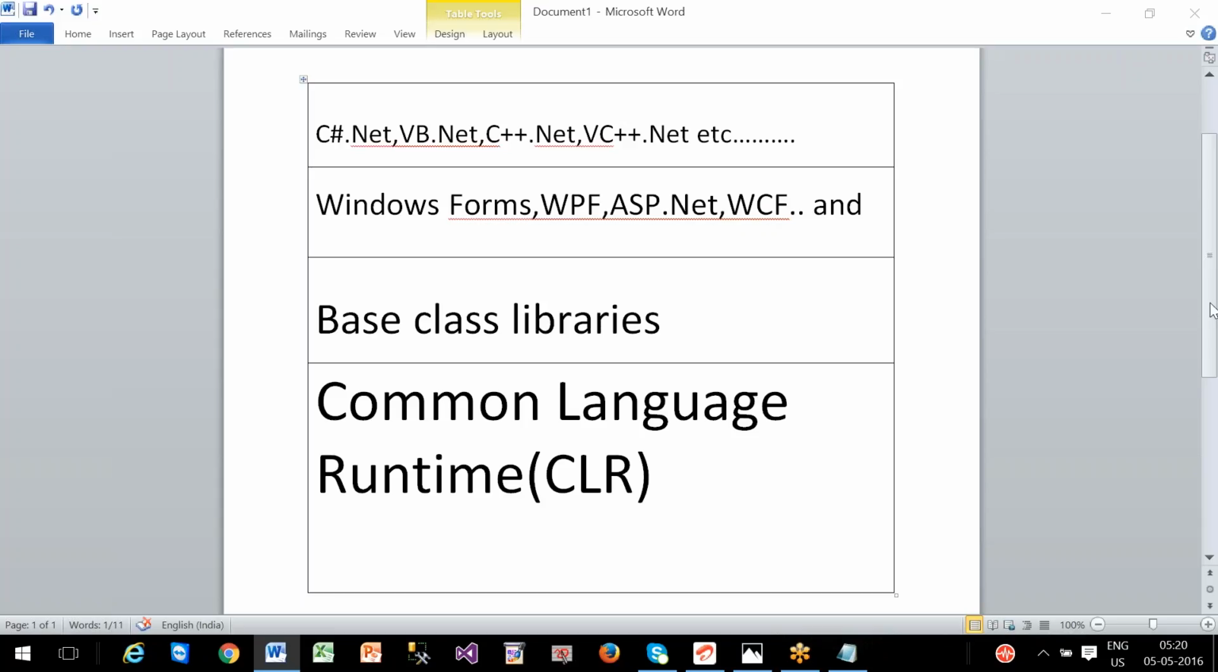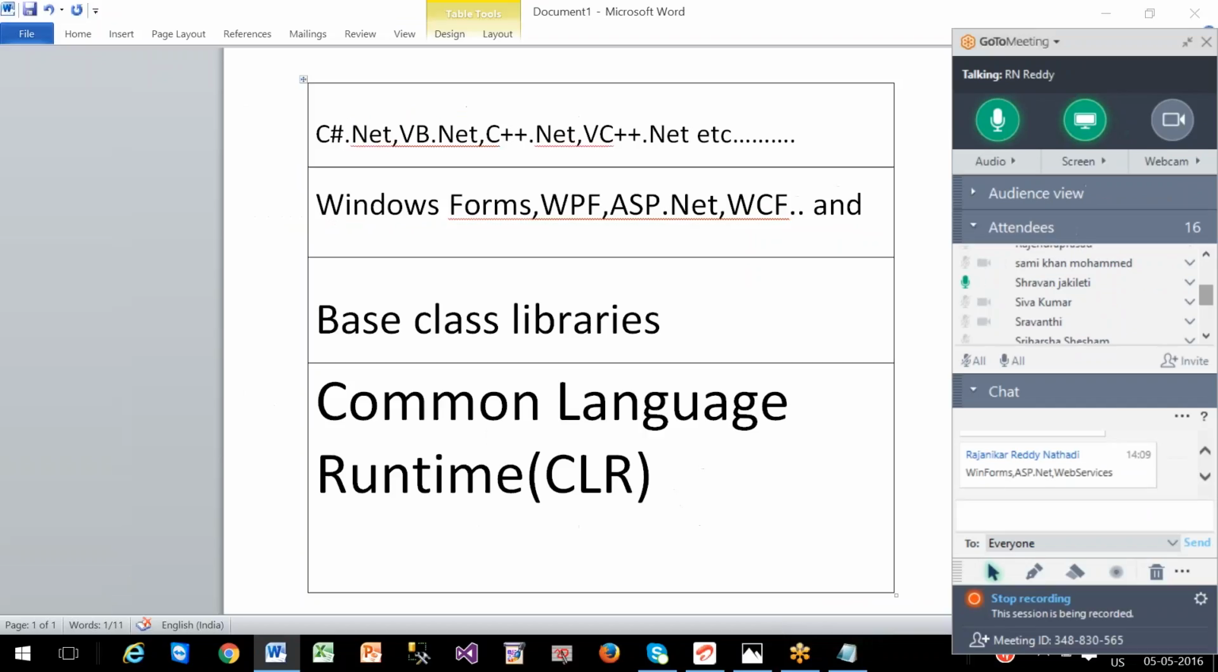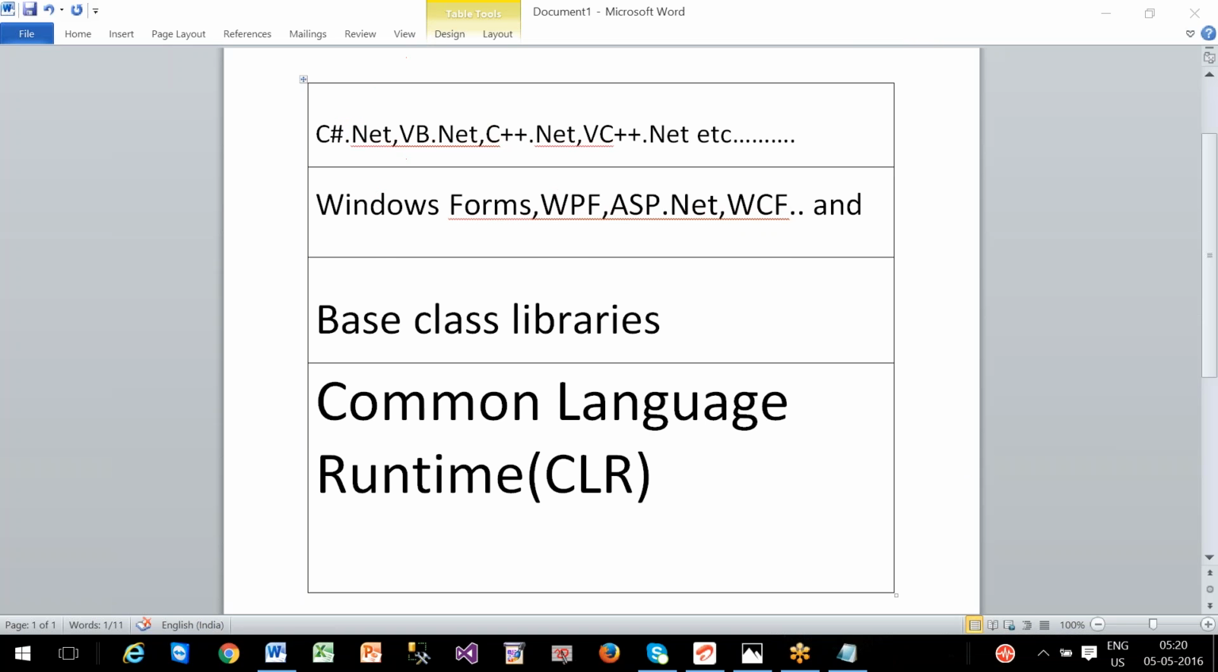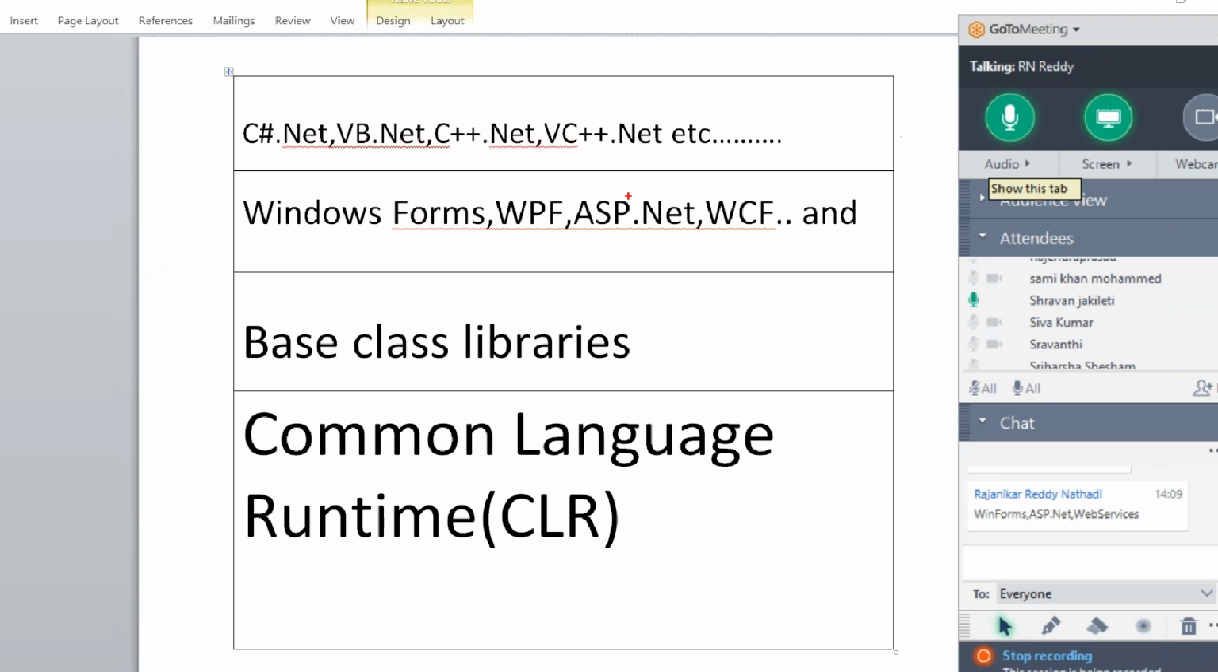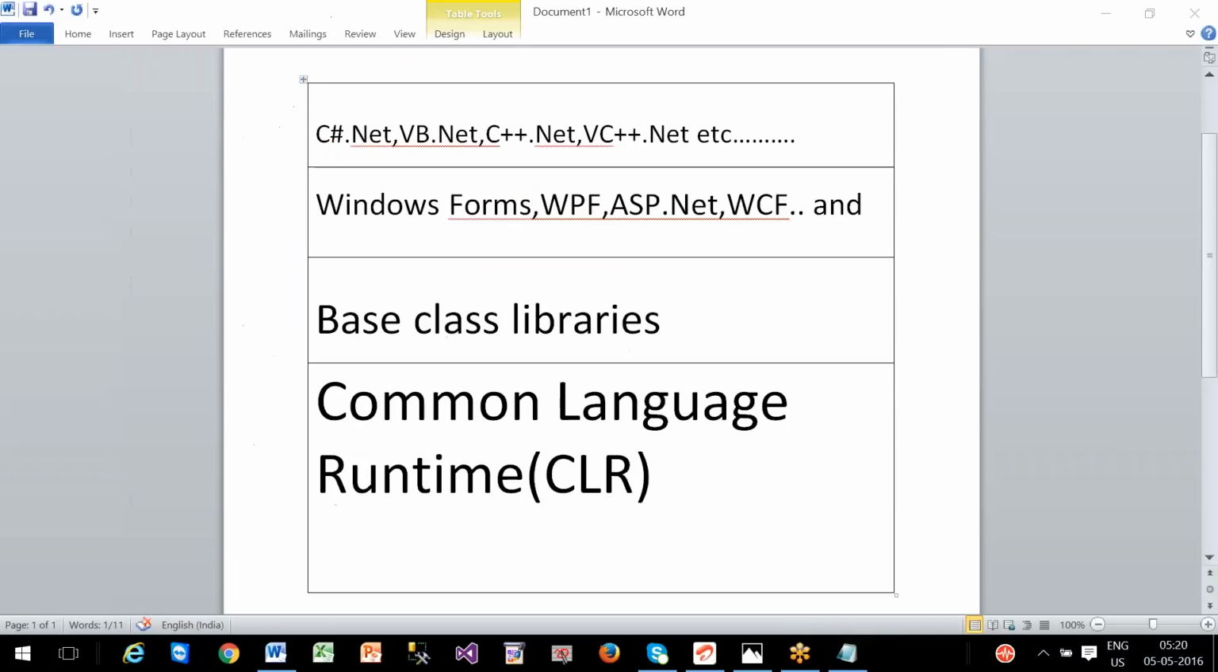Shravan, if I want to develop a normal Windows application, what do I have to use? Windows Forms, and the language is C#. I want to develop an animated Windows application, then what do I have to use? WPF. It's Windows Presentation Foundation, and C#.